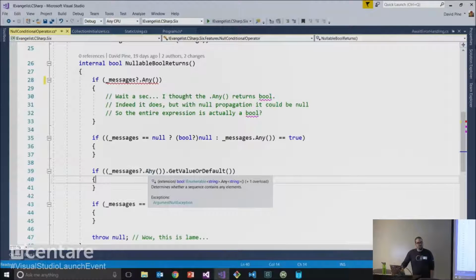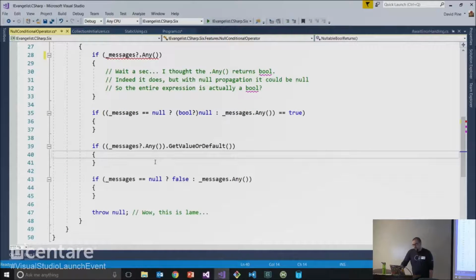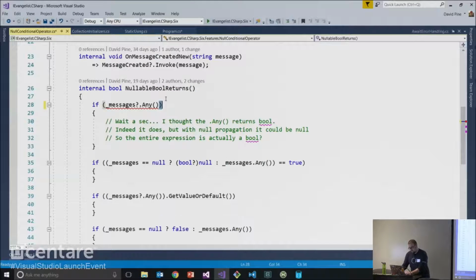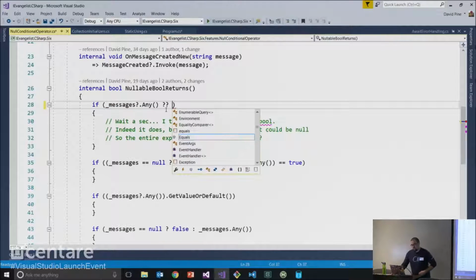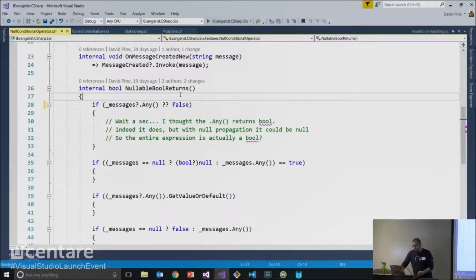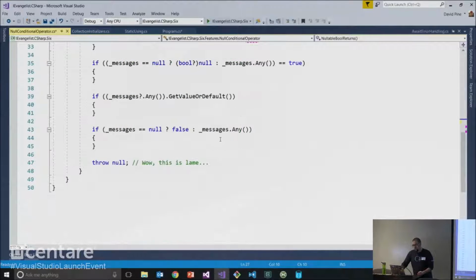So it's kind of interesting. You could, yes, you absolutely could. So using null coalescing, you could say false. That's another thing. I don't know if I showed that.